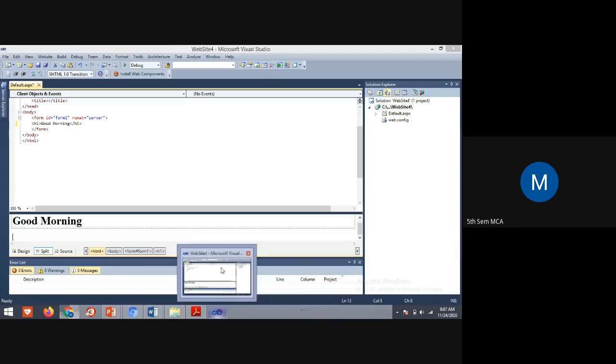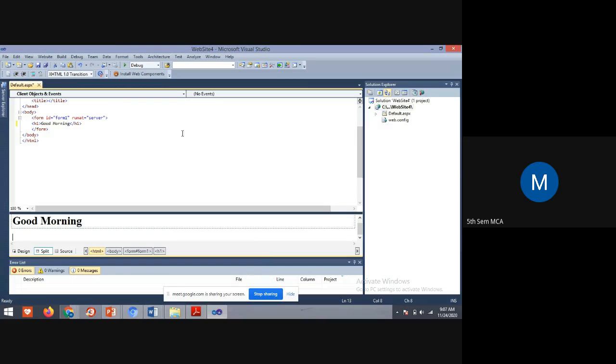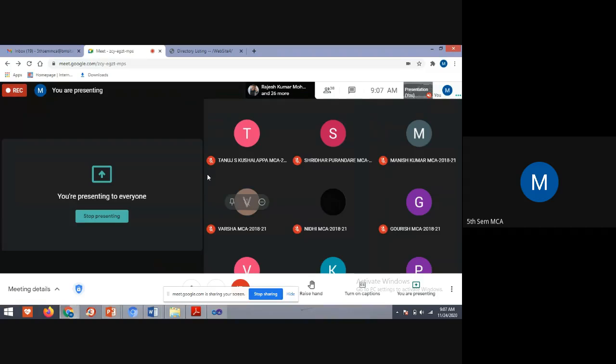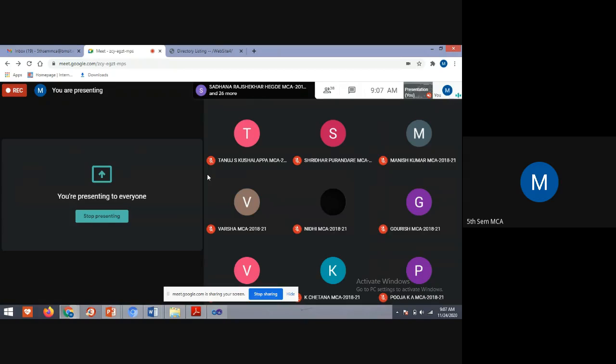So at least the connection was there when I created this empty form. You understood, I explained to you how to create an empty form. Yes students, what I'm asking is, when I explained to you how to create an empty web page, that time the connection was there. Yes, ma'am. Okay.